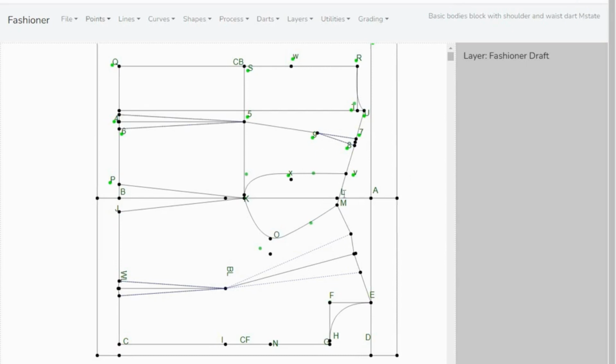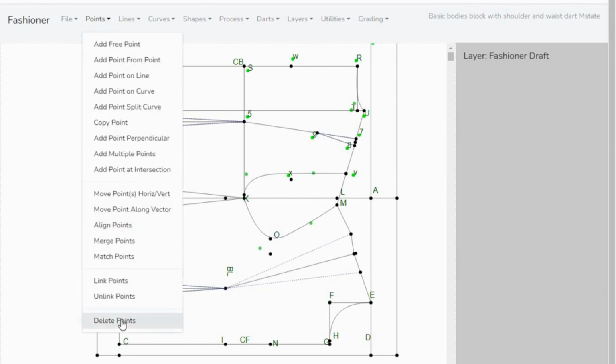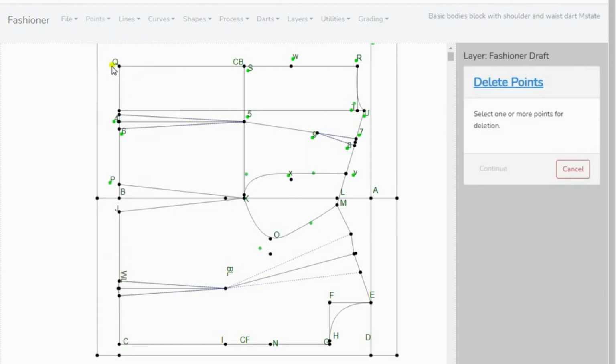So now let's put finishing touches to our pattern. Let us make it look nice. Remove all these green dots and all that. To remove these dots, just go to Points, Delete Points, and then we are going to mark all the points that we want to delete. It's as easy as that.